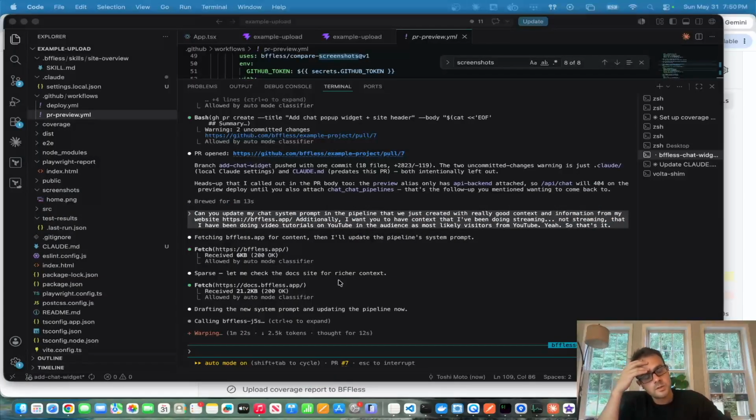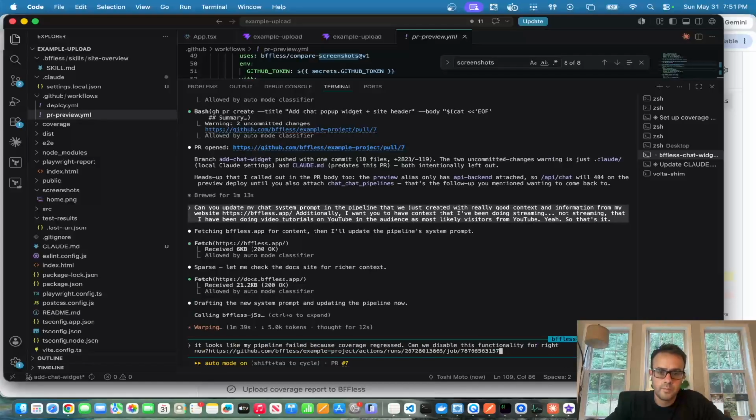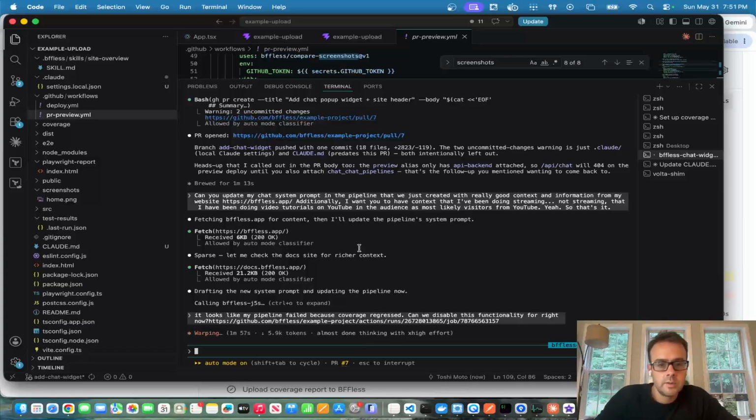Let's wait for this to finish. While it's doing that, we're just going to talk to it. Can I talk to it? It looks like my pipeline failed because coverage regressed. Can we disable this functionality for right now? So yeah, we don't want our pipeline to fail because our code coverage is down. Maybe if I'm not just playing around and I have a production website, that's a good idea. But it's just kind of annoying right now.